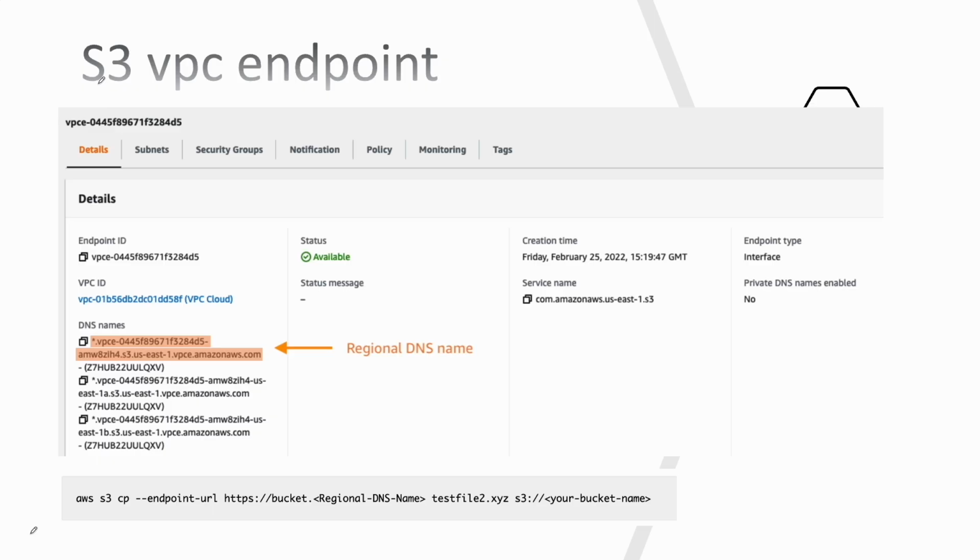Second, S3 VPC Endpoint. Make sure the S3 VPC endpoint is associated with the subnet where the EC2 instance in account A resides. If it is not associated, you may need to specify the S3 VPC endpoint DNS address using the endpoint URL parameter in AWS CLI. We won't go deeper into that in this session.